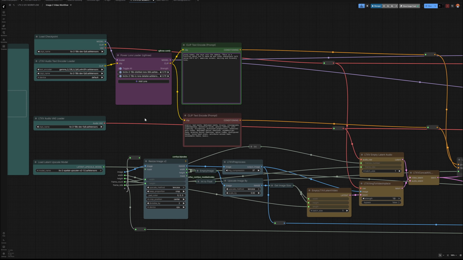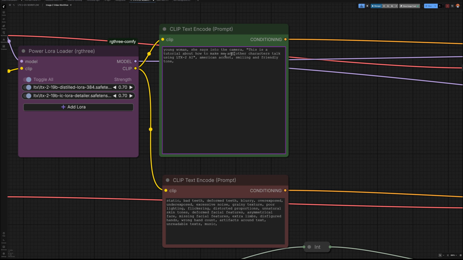There are quite a lot of nodes here. You can see here you've got your prompt node. In this case, this is actually Natalie that is doing the intro to the video. She says, young woman, she says into the camera, this is a tutorial about how to make me and other characters talk using LTX-2 AI, American accent, smiling and friendly tone.